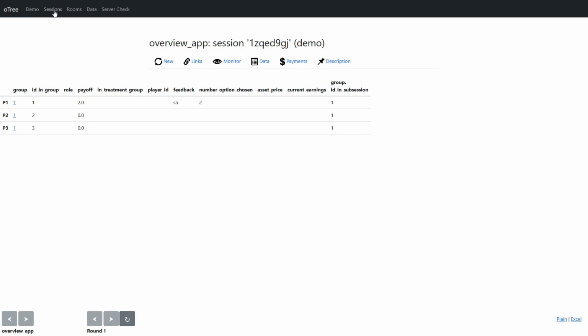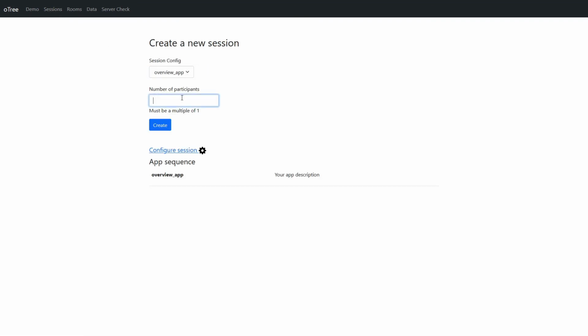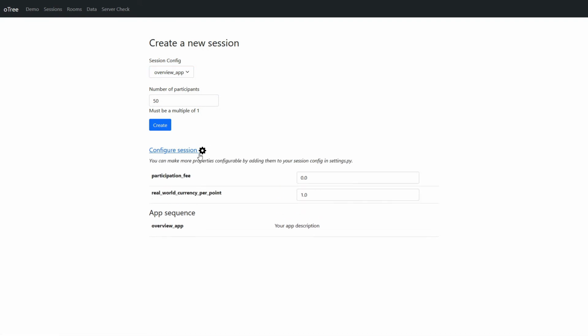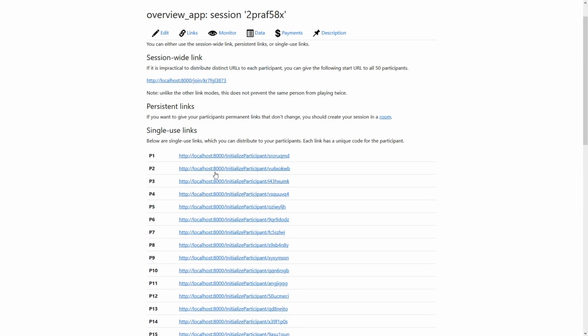Okay, this is a test session, but if we want to actually collect data, we should use the session command here and create a real session by clicking this, and then we can enter how many participants we want. We can choose which of the sessions we want to start. Right now we have only defined 1. And we can also configure this session. So for example, we can change the participation fee, which is internally what oTree uses as a base payment for the subjects. And when I create this, I get a session with 50 links that is set up for 50 participants.